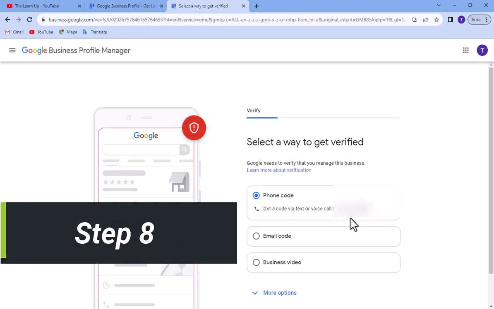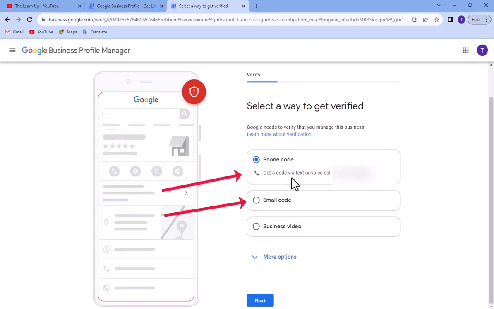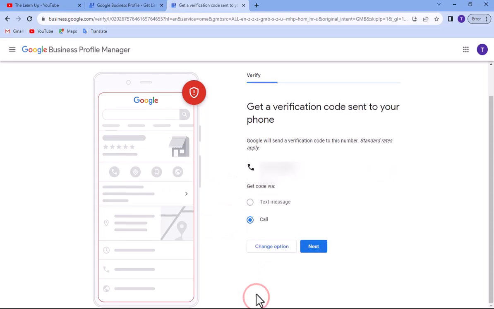Step 8. Once you've filled out all the necessary details, you'll need to verify your business. Google wants to ensure that your business is legitimate and that you're the real owner. There are several verification methods available, such as phone code, email code, and business video. I want to select phone call, and click Next. If you want to change this method, click the Change Option button. Otherwise, click Next.